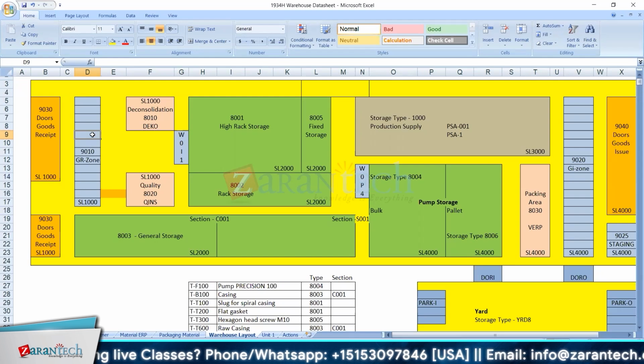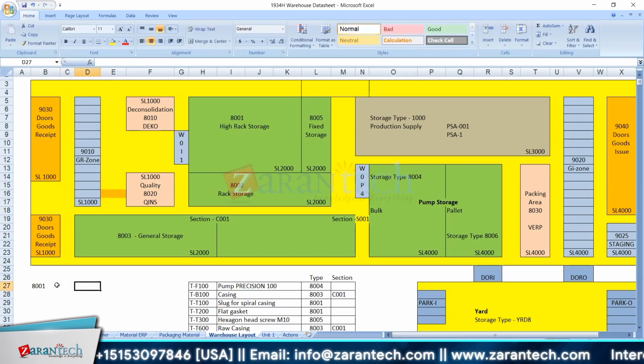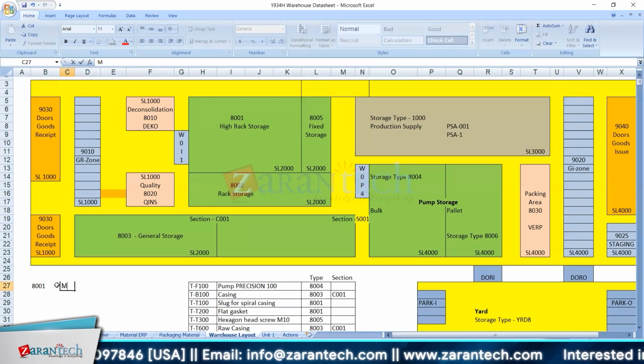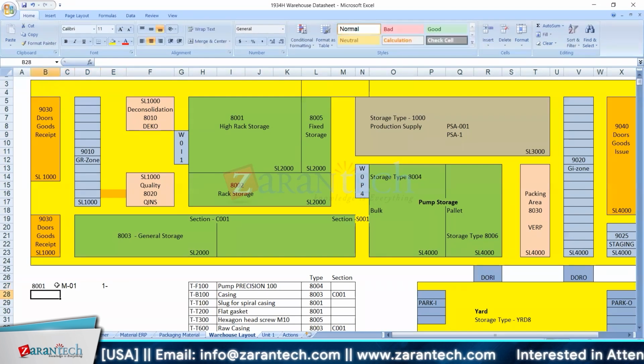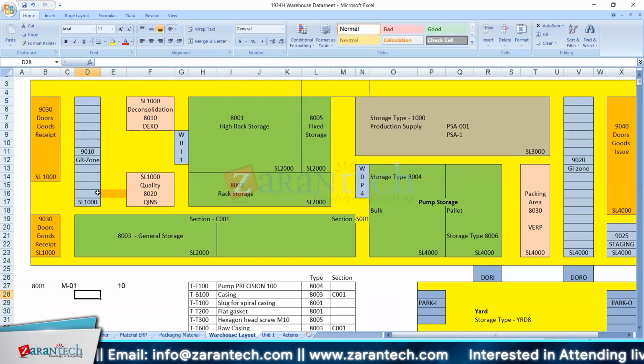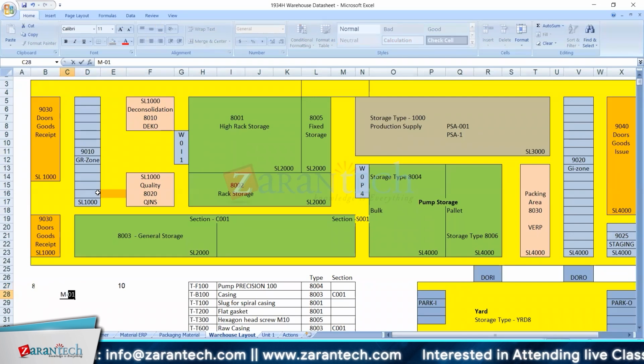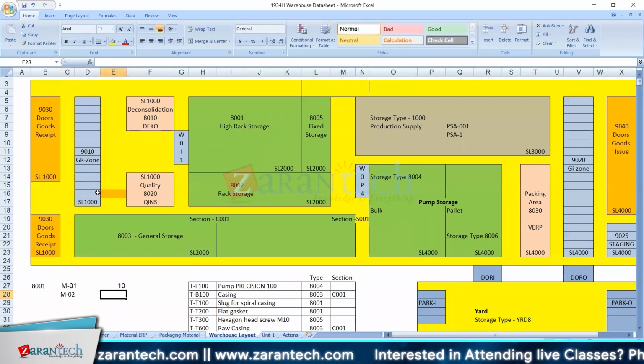Yeah, so see, if things get stuck, obviously there are ways to overcome that. Let's say you have storage type 8001. You identified it as non-HU managed. So you have a product M-01, 10 pieces. Okay, M-02, 10 pieces, for example. Now you have made it handling unit managed, but the existing stock did not have a handling unit.